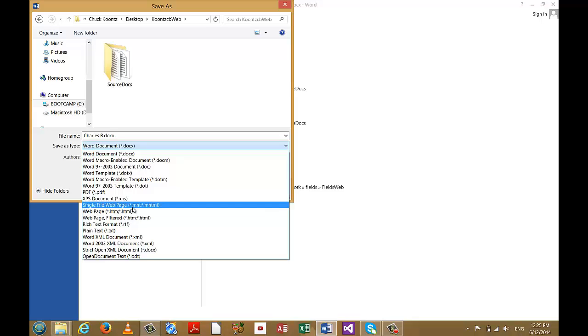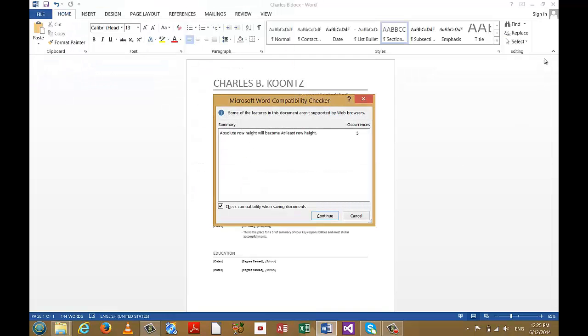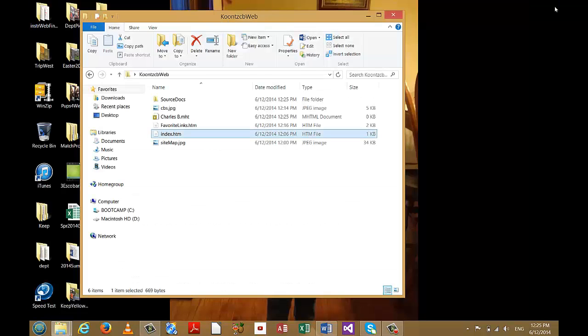This is the way we're going to do it just because we're submitting through Moodle. So I'll make that selection and tell it to save. And let's see, what is it going to say? Some of the features in this document aren't supported by web browsers. Absolute row height, blah, blah, blah. Deal with it. Just do what you have to do to save it. And as you can tell, it's not the best rendering of it, but it'll be acceptable for our purposes. And I'm going to close that up.